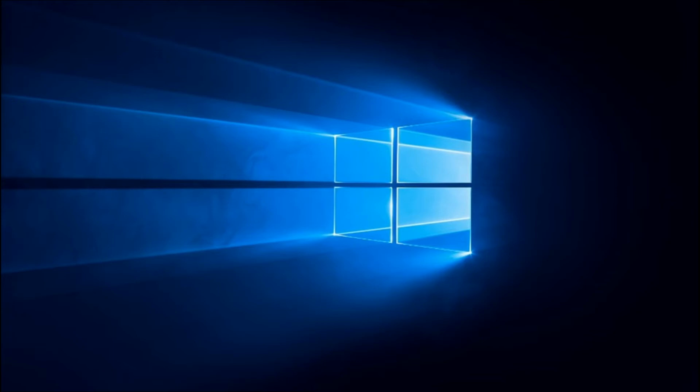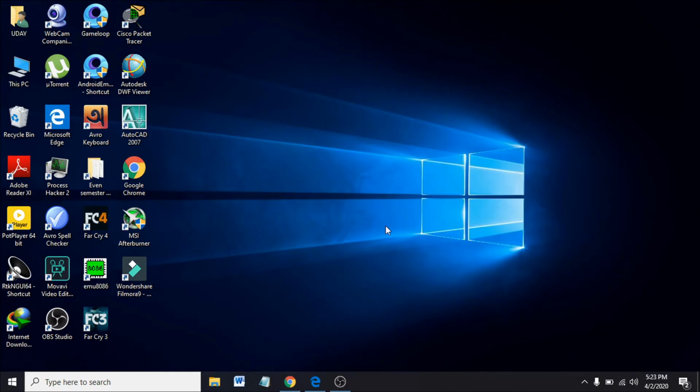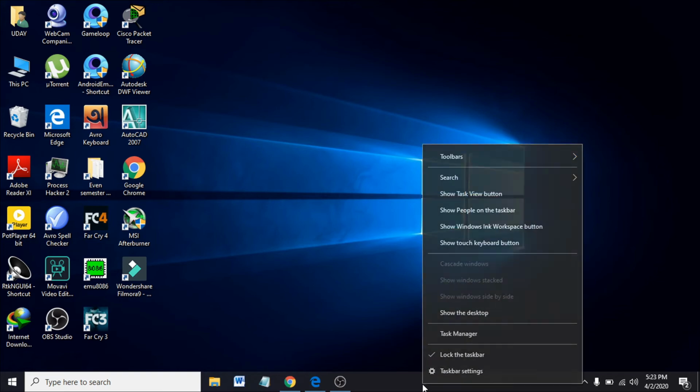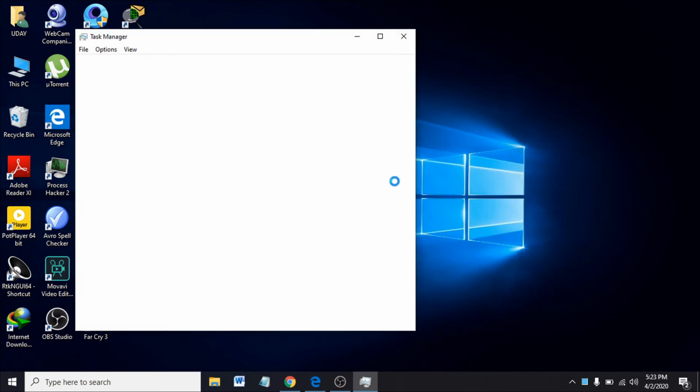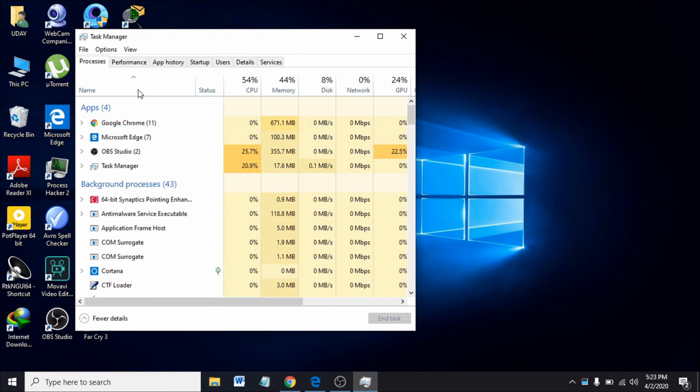So how to stop it? If you close it and it didn't work, you just have to go to your Task Manager. So click on your taskbar, then go to Task Manager. Then go to the name option, and you can see the Microsoft Edge.